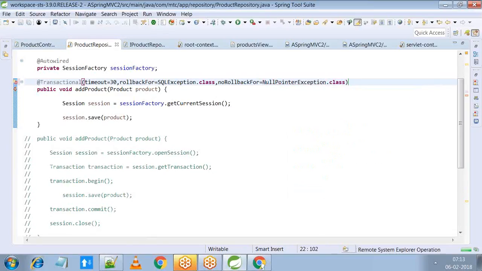So what if you have a list of exception details which you need to specify? As of now, I'm just specifying one exception class name. You may have multiple exception classes, right? In that case, you can use flower brackets for that purpose.